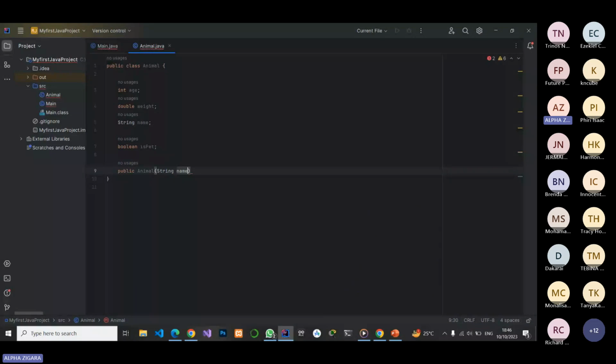This method accepts 3 parameters: the name, the age, and the isPet variable, which is a Boolean. Right, it accepts 3 parameters.